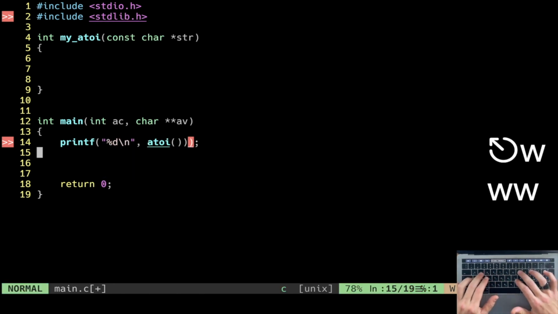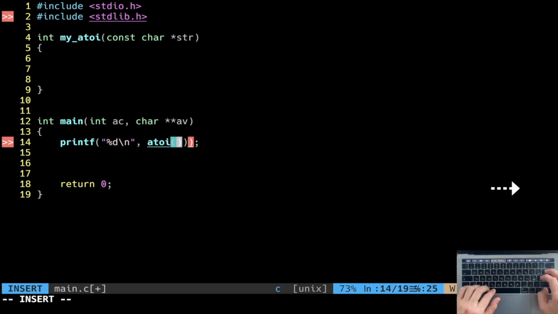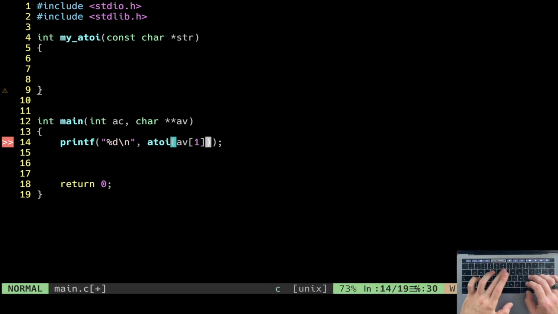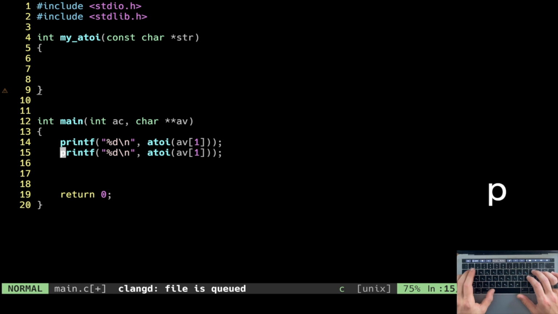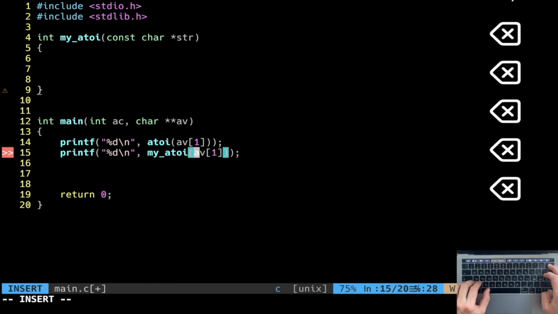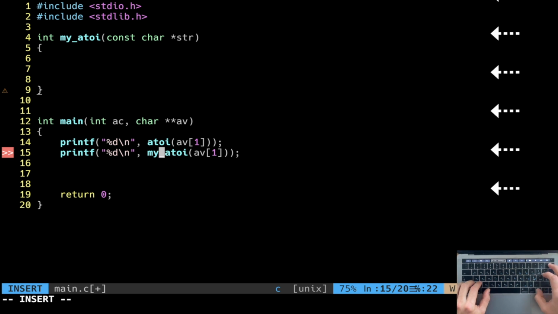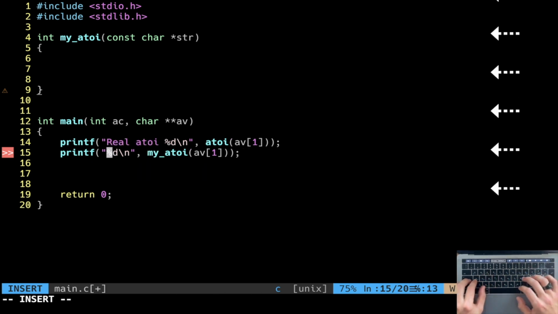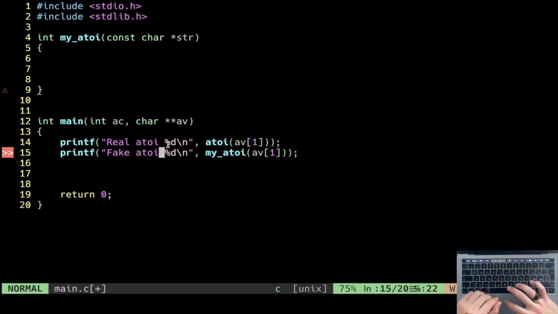So here I have the atoi function now available, and I give as an input argument vector in position 1. Perfect. I just copy this line and I'm going to do my atoi, okay, with the same input, which is argument vector in position 1. I can write real atoi. Here I write fake. Of course, I have the conversion specifier, which is d, because the atoi is returning me back an integer. Okay, we are ready to rumble.